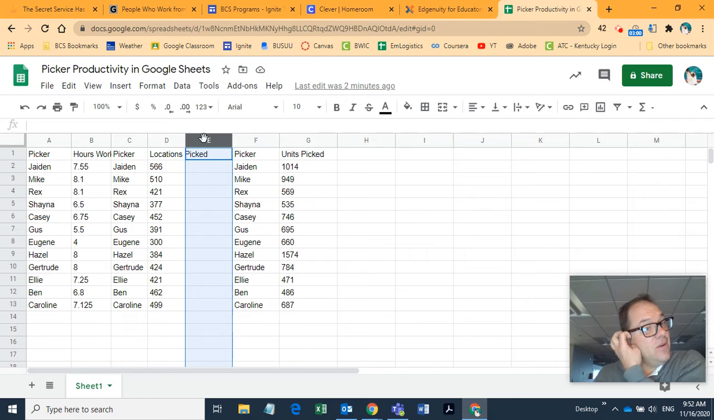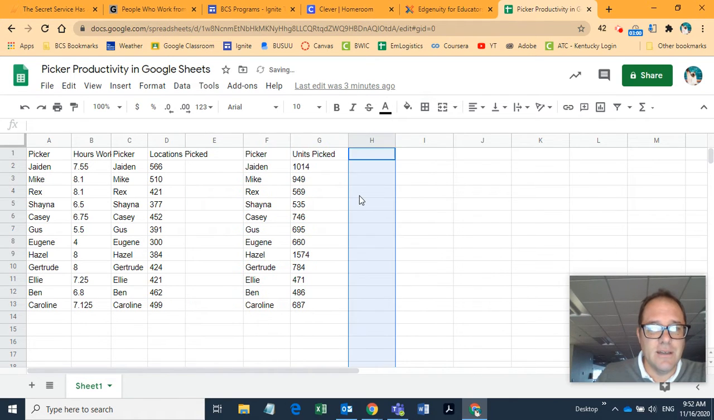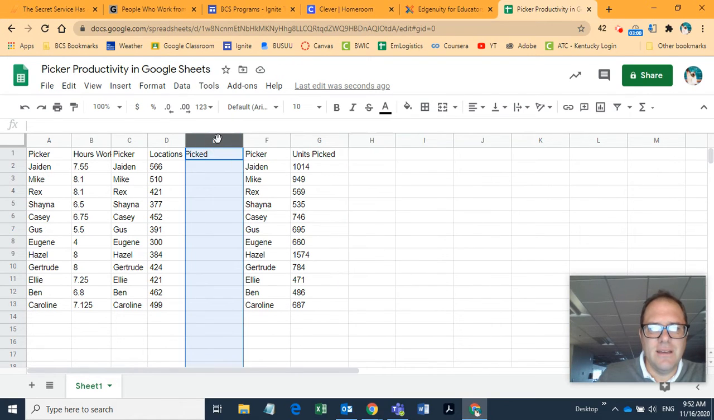Now, you can imagine that I've got this hand. I could actually drag this entire column over here. I could, but that doesn't get rid of it. Here's what I want to do.